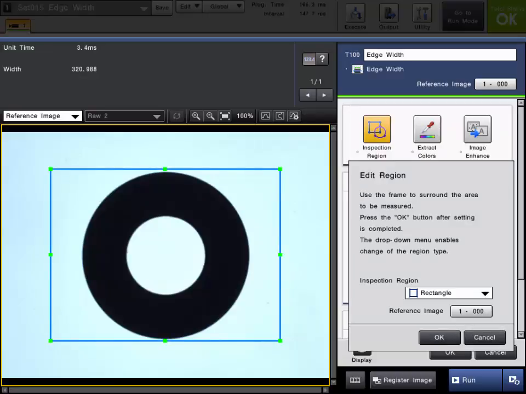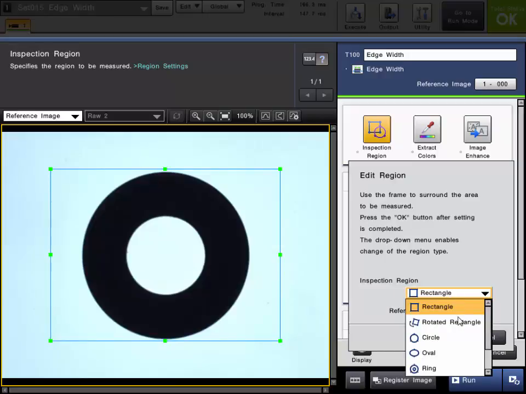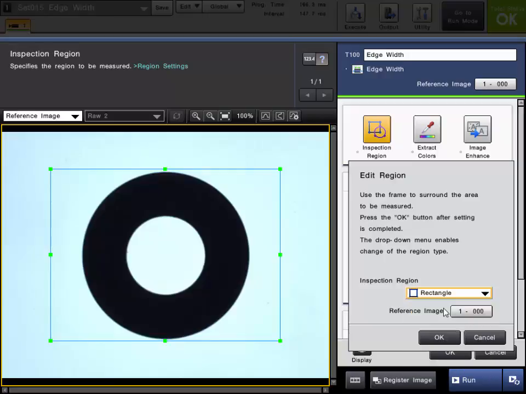The next step in the tool setup will be to set up your inspection region. This is the area on the image where you want to perform your measurement. As a default, rectangle is chosen, but you can also choose rotated rectangle if your measurement was at an angle of some sort. You can rotate the rectangle around. Or if it's a gear where you want to measure in the circular direction, like a notch on a gear, you can also choose ring. Rectangle and rotated rectangle are most common for a linear type of measurement.